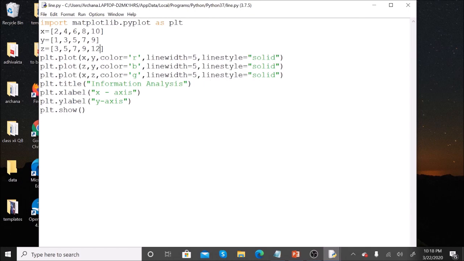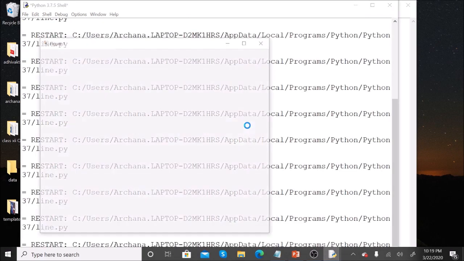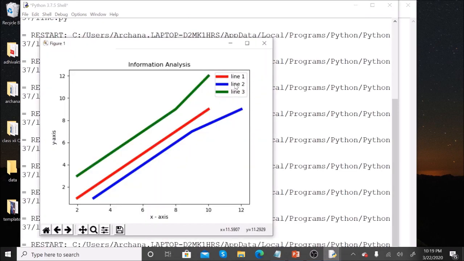Now, we'll add legends in the graph. For adding legends, you have to define the label for all the 3 lines. So the label for the first line is line 1, line 2, and for the third line it is line 3. And we need to add the command plt.legend to display the legends. You're able to see these 3 legends: red line, line 1, line 2 and line 3.